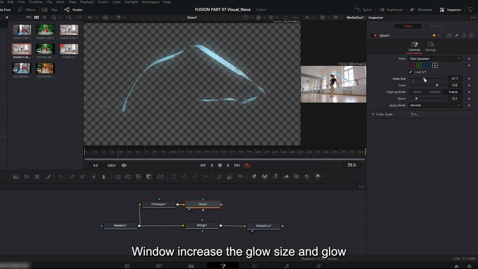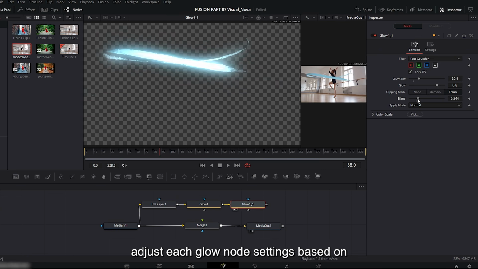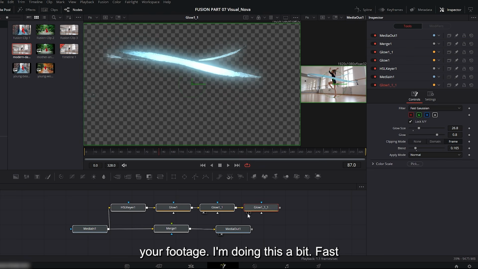Increase the glow size and glow intensity according to your clip. I'll keep it just around this much. Now duplicate the glow node 2 or 3 times to make the glow stronger, and adjust each glow node settings based on your footage. I'm doing this a bit fast forward here.